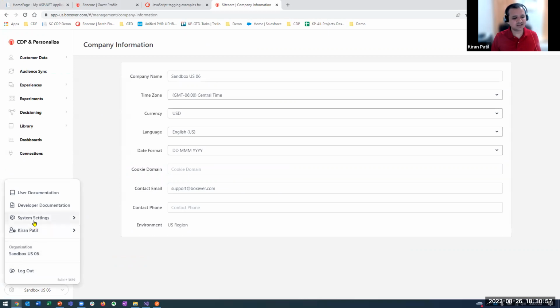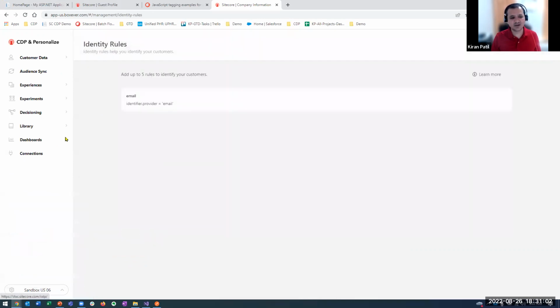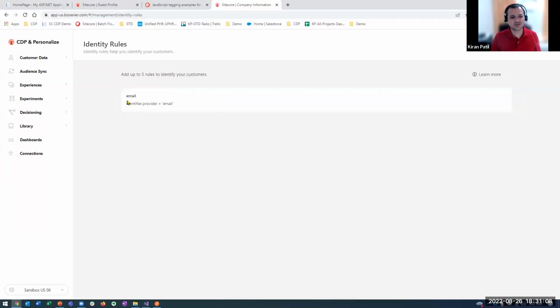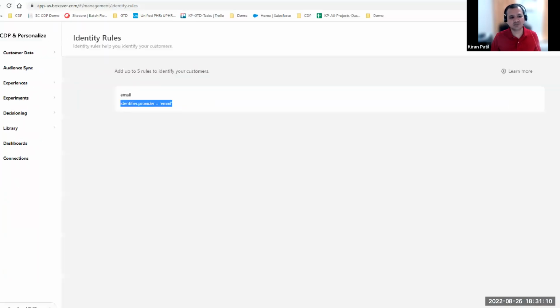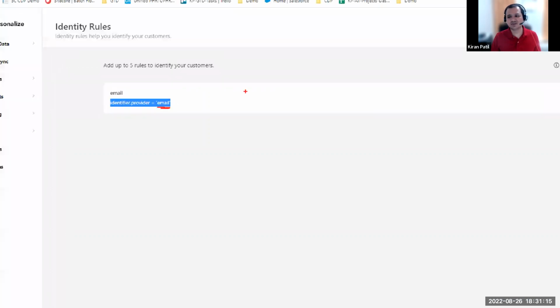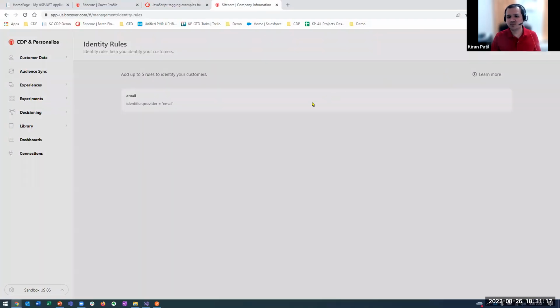And that's the beauty of the SaaS system. You don't need to do any version upgrade. You have all these features easily available as soon as they release the feature. So here, you can configure identity rules to help you identify your customers. This is the rule which has been configured here, that my identity provider is email. I can add more rules here.